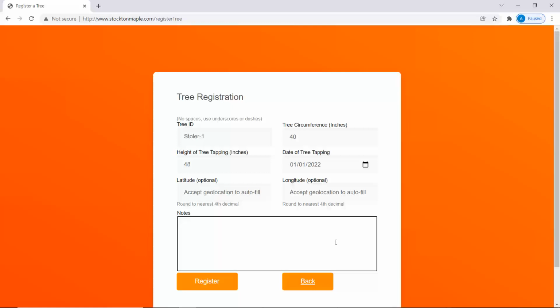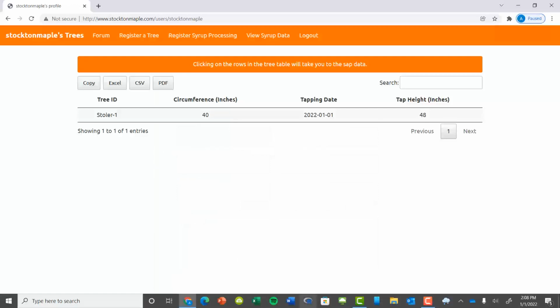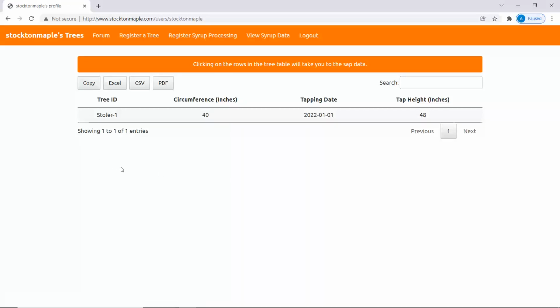And again, I'll show you a video on how to do that. You can enter in notes if you would like to. You can say this is a red maple, and that will help us know what species of tree it is. Click register. And now you no longer have just blank empty space. You now have a tree.